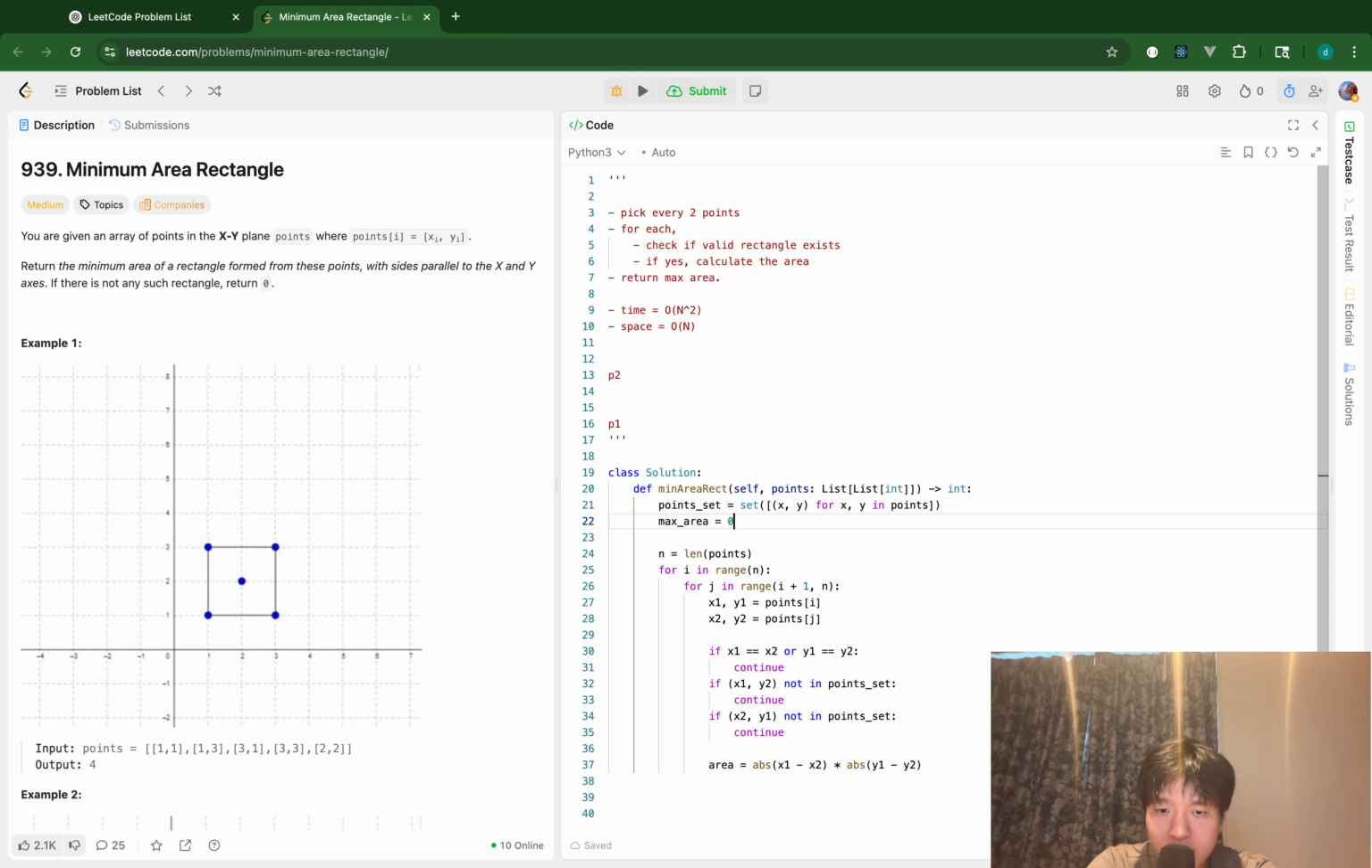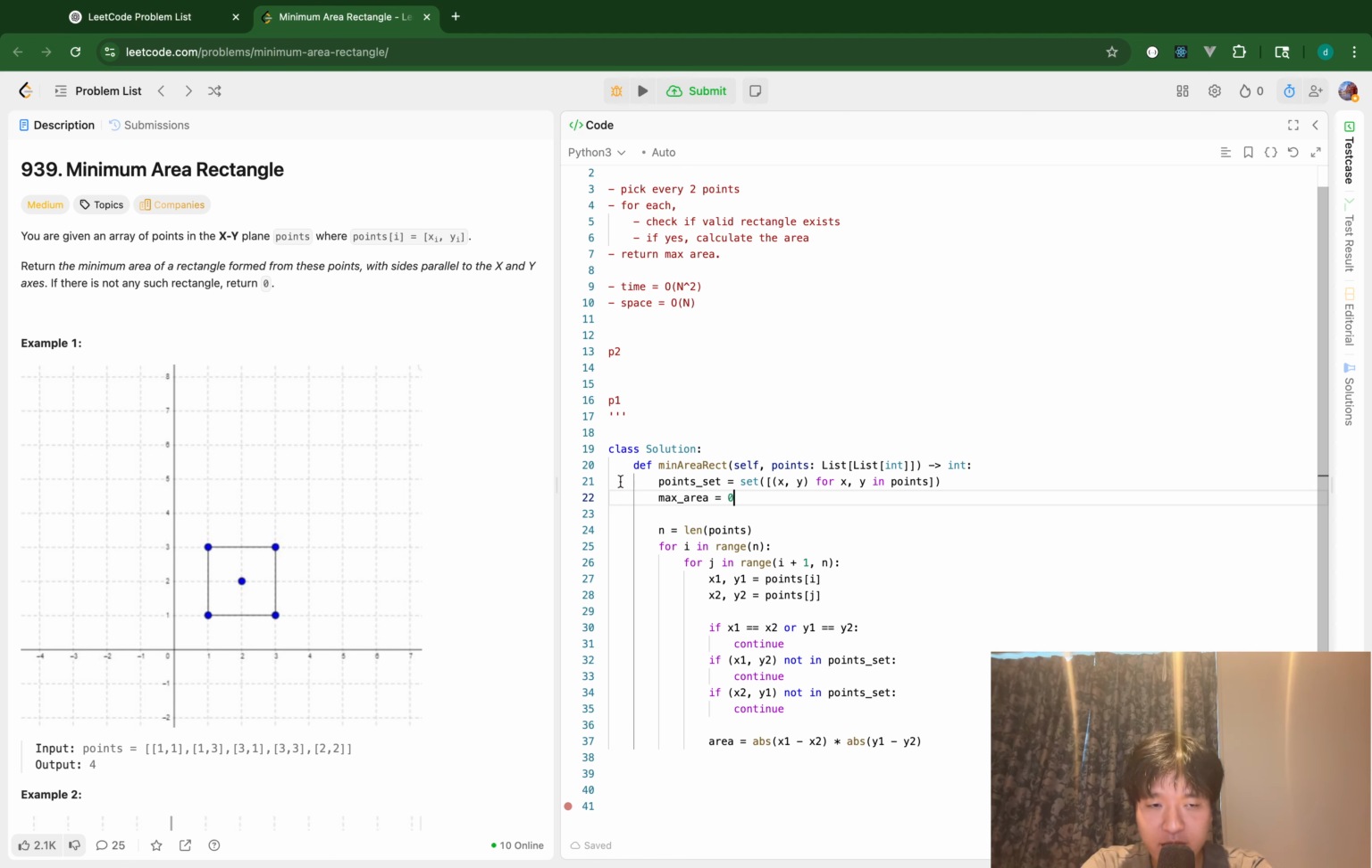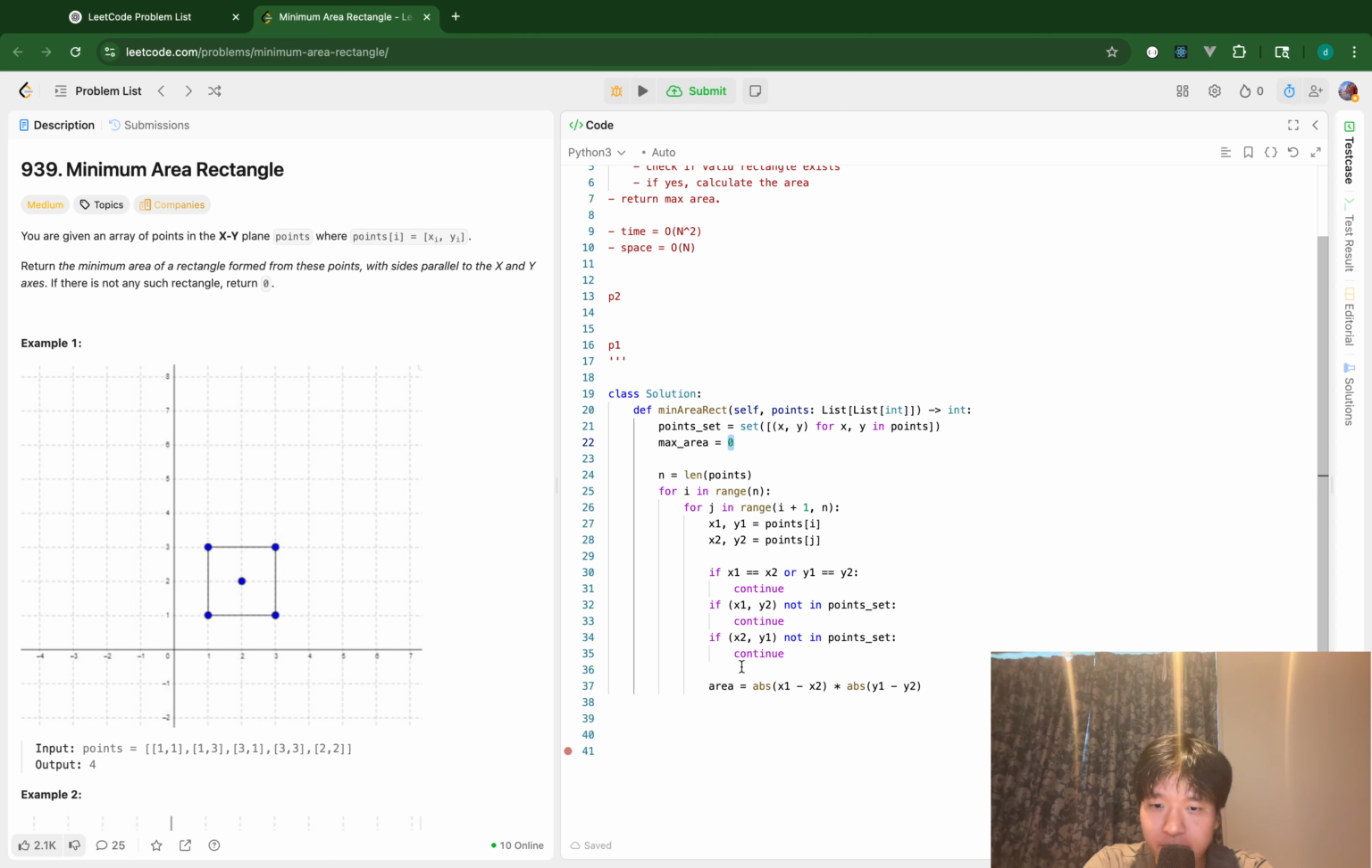Okay. So if there isn't any such rectangle, I should return 0. So this default value, max area is 0, works completely fine. And I will return the max area.